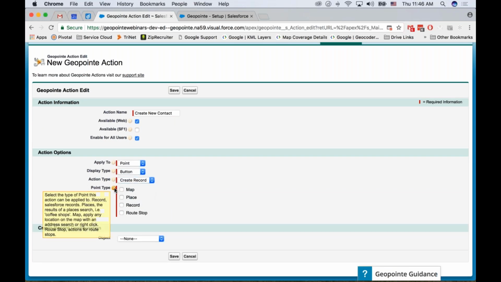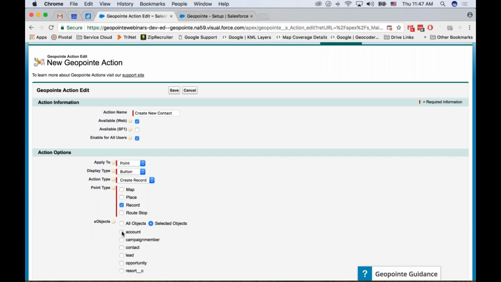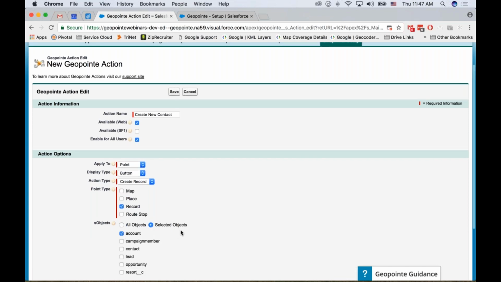And then you can choose where this is actually displayed. So you can create a record from just doing a right click on the map, from a places search, from a record, or from a route stop. In this case, I actually only want it available for records. And then I can choose whether I want it to be available for all records, no matter what record I clicked on, I can create a new contact from it, or I can be more selective. And in this case, I actually only want them doing it on accounts.